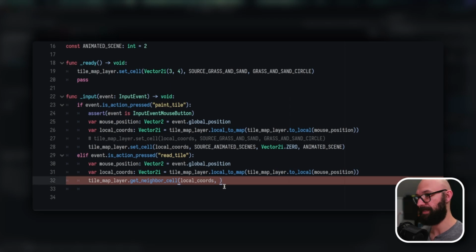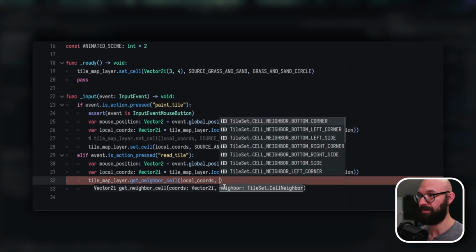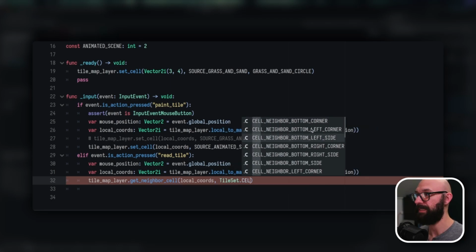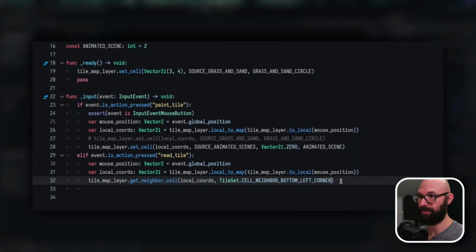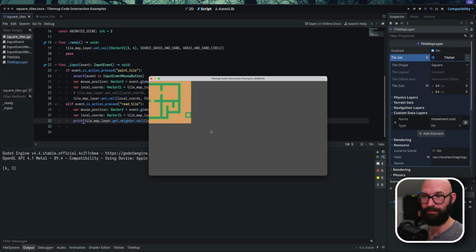So let's just pick a value to put in here. So we're going to say TileSet.CELL, I'm just going to pick an arbitrary one here. Bottom left corner. We're going to print out this information. So if I do this and I click, we're going to get values coming out of this.